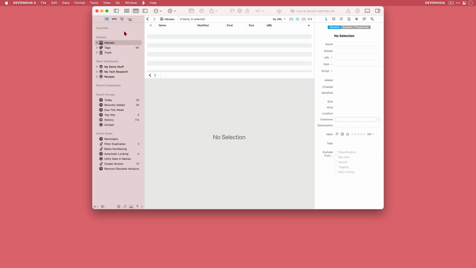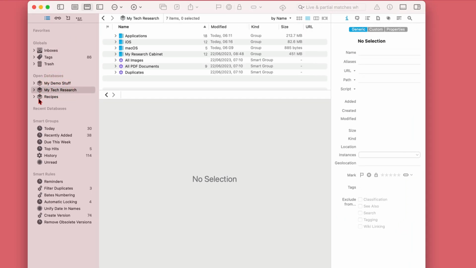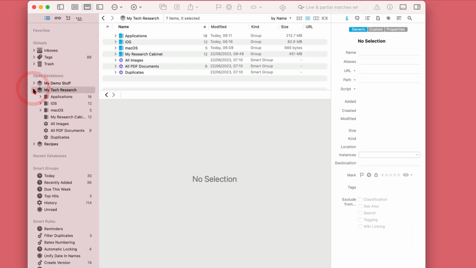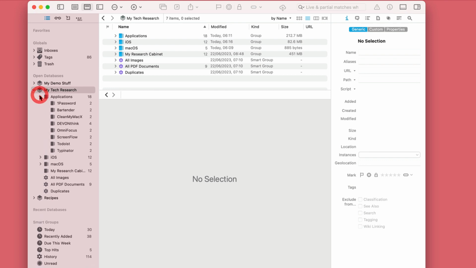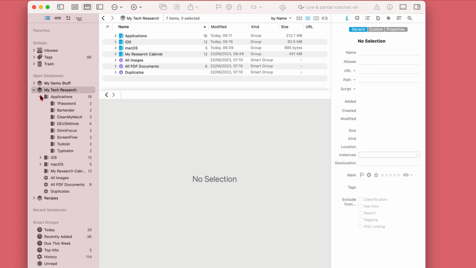Now, people generally fit into one of two categories. You're either a grouper that loves to create folders or groups and diligently file all of your content into the correct location. So in this tech research group, I've got subgroups for applications, iOS and macOS. And if I break those open, I've got subgroups for each individual application or iOS feature or macOS feature here. It's all very logical and structured.